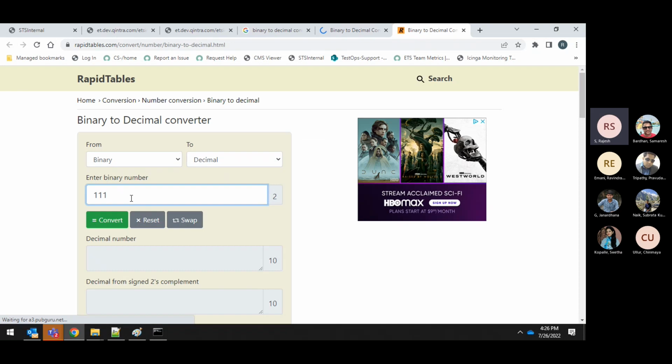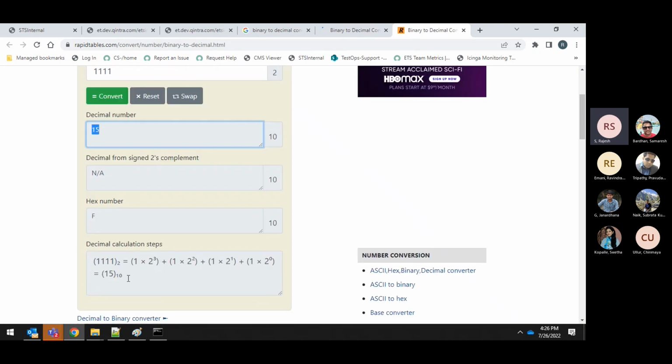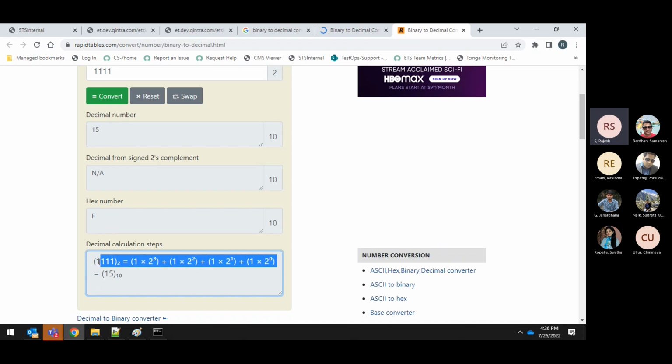So you're giving 1 1 1. Now you could see that it is converted to the decimal actually. See, the value is 15. But how is it calculating? If you know mathematics, you know, right? See, 2 to the power of 0, 2 to the power of 1, 2 to the power of 2, 2 to the power of 3, right? You're giving 1 1 1, right? So it will calculate in this way and it is giving the result.